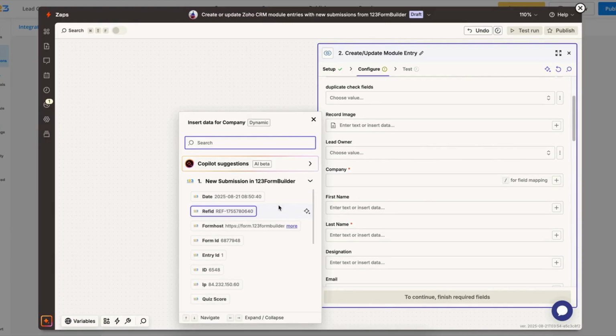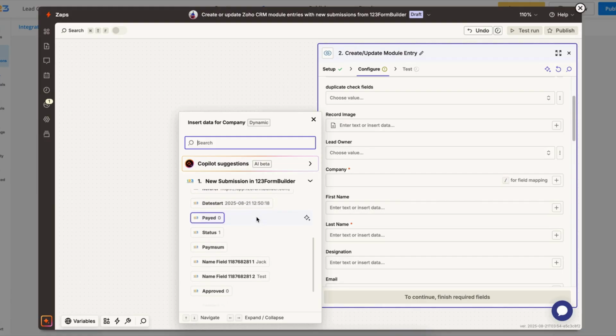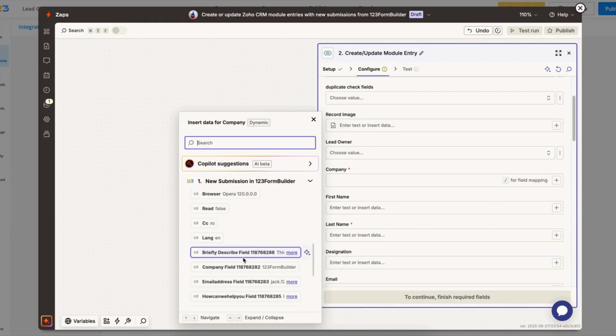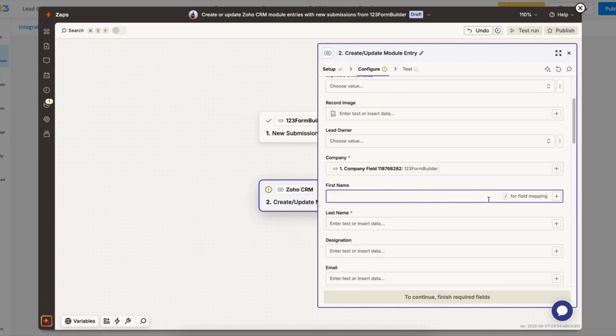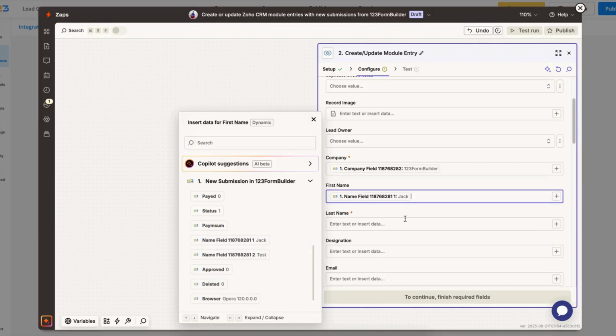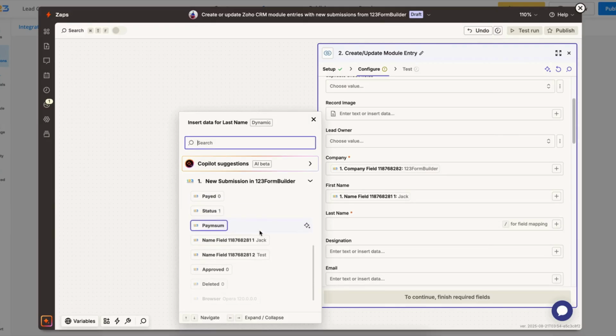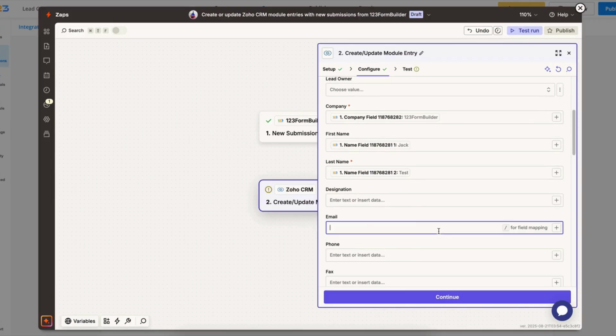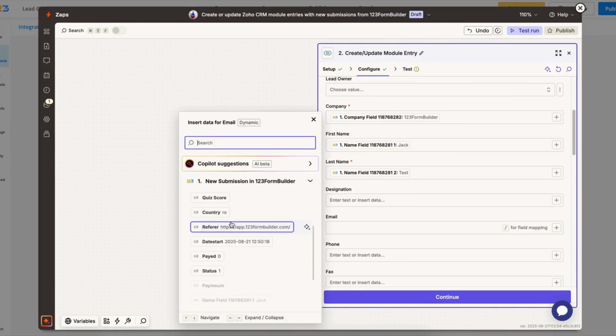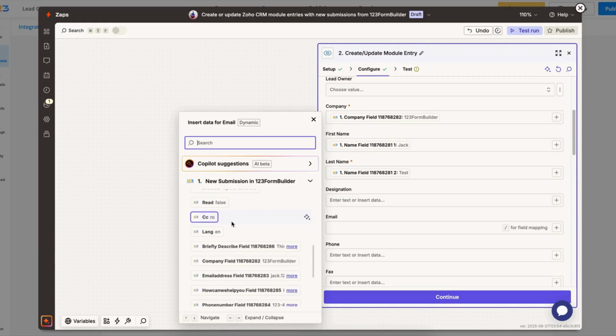Now we start mapping the fields: company, first name, last name, email, phone number, description, and so on. Once everything is matched correctly, we click Continue and then run a test. Zoho will receive the submission right away, so we can confirm the integration is working.